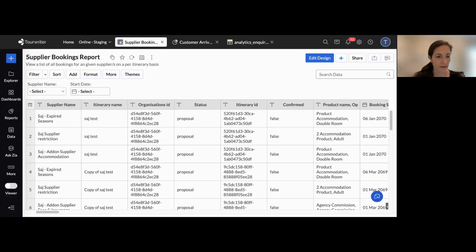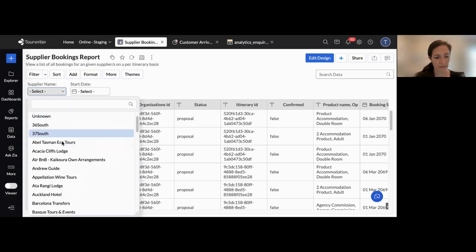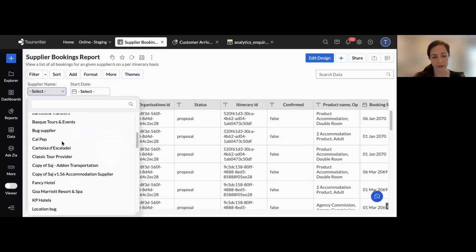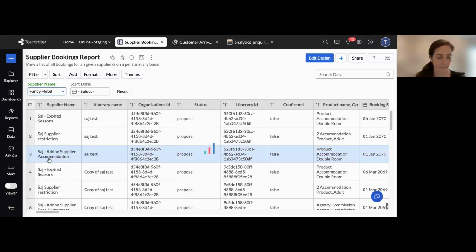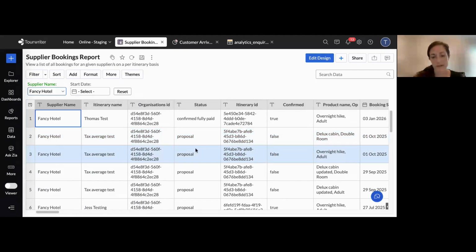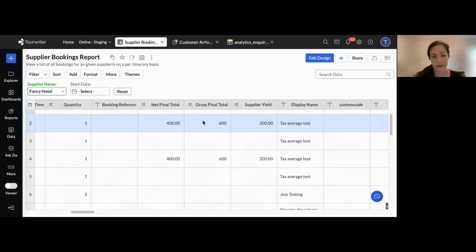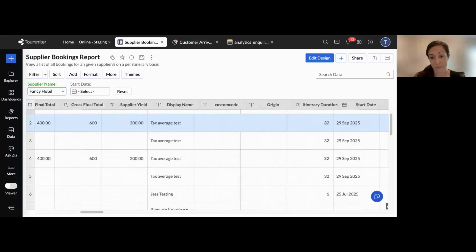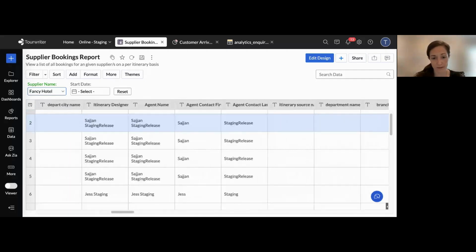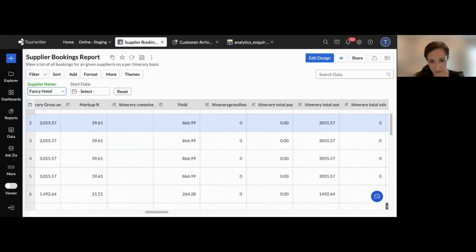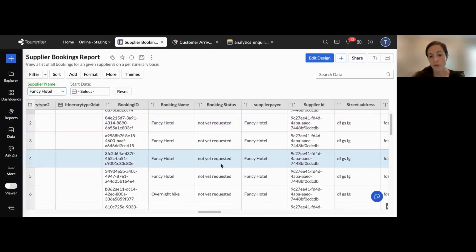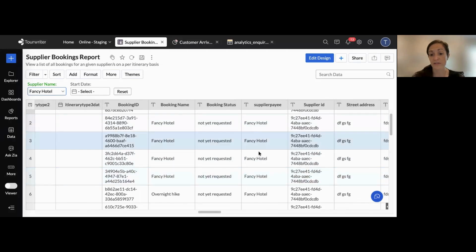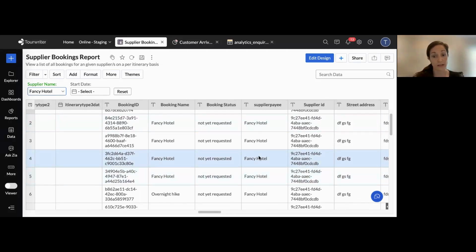So if I click on supplier name, for example, I can filter out by any of my hotels, activity suppliers, whatever I want. We can look at Fancy Hotel, for example. These are all of the bookings that we have for Fancy Hotel currently. And I can see the status of the itinerary, as well as the booking status for this particular supplier and that product. Booking status is over here towards the end. So I can see that most of these rooms have not yet been requested for Fancy Hotel, and I definitely want to focus my energy on getting those booked.